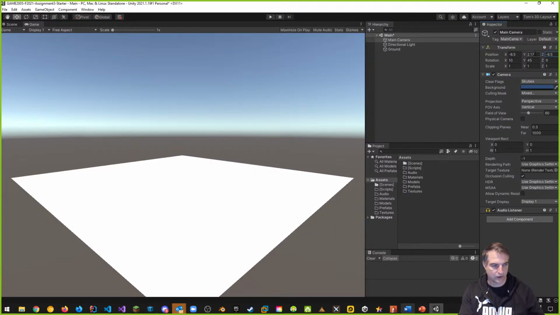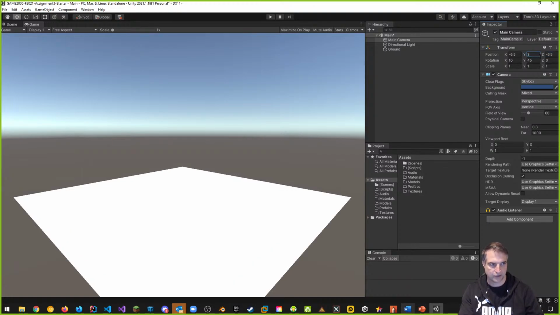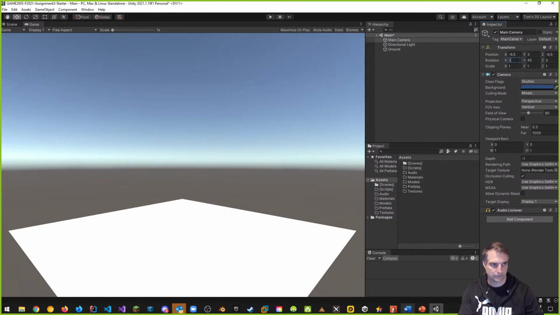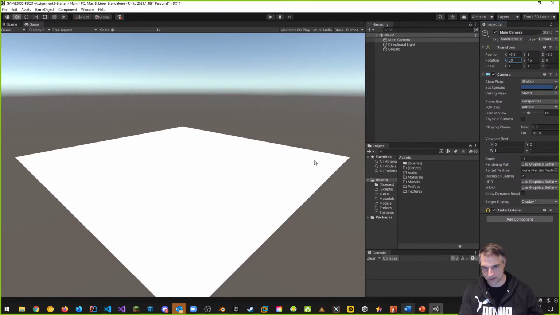We might also want to go higher on the y-axis. So let's say 3. And if we do that, we can change the angle of rotation to something like 15, right? Or even more, to kind of look down inside of the ball pit, okay? So here are my numbers: -6.5, 3, and -6.5 for the camera. Rotation is 20, 45, and 0 on the rotation stuff, right? So that looks pretty good.